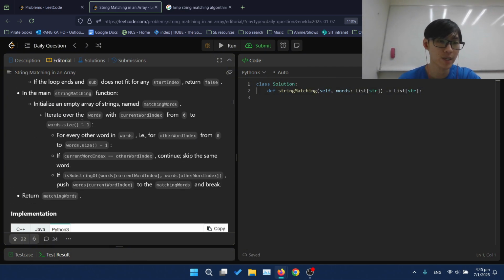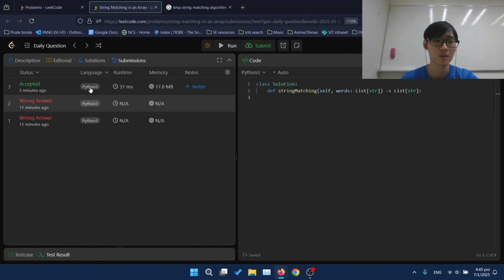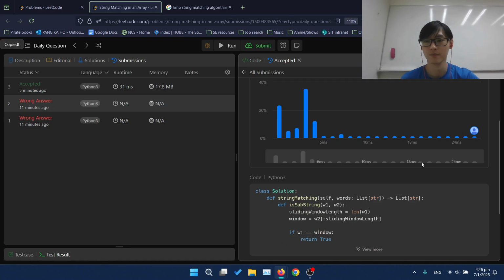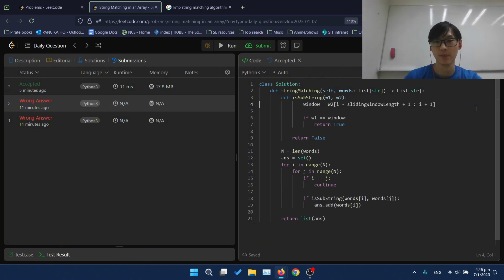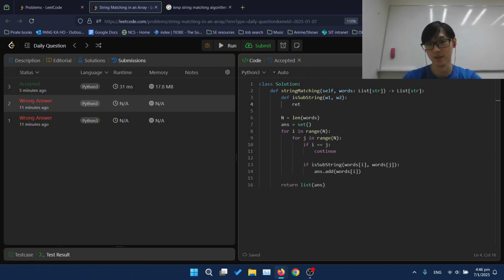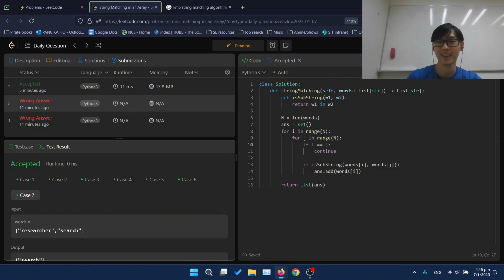Brute force, which is the one we did: for current word index, if they're equal, continue. Then we check the words at the current index, then we add. Oh, is that how you check if one word is in another? Let's see, maybe I can learn a thing or two. So you're telling me that instead of doing this, I can just return word one in word two. Okay, fine. Oh my God.